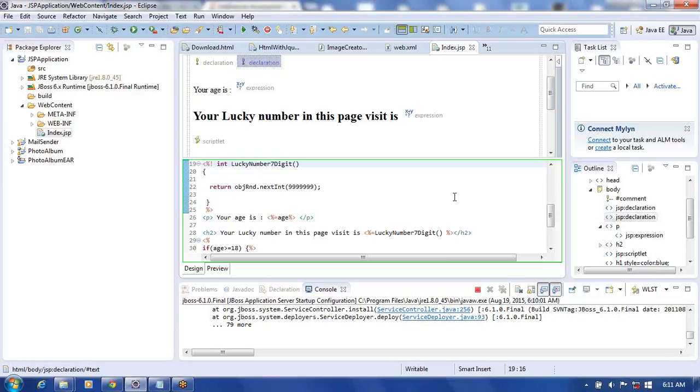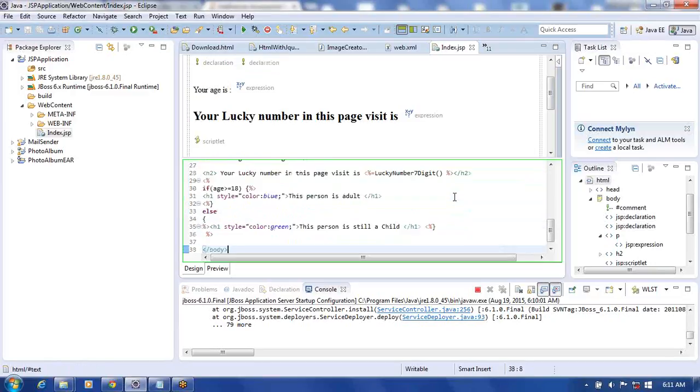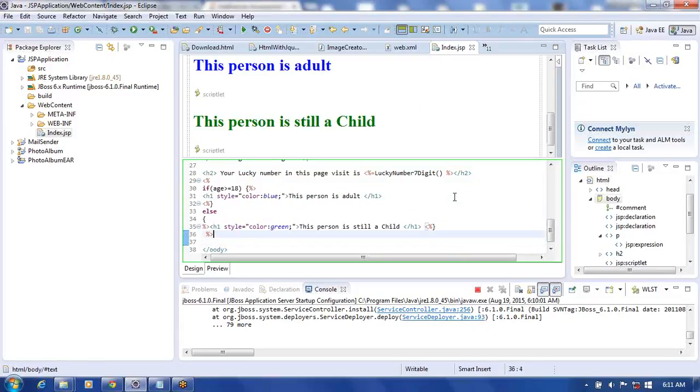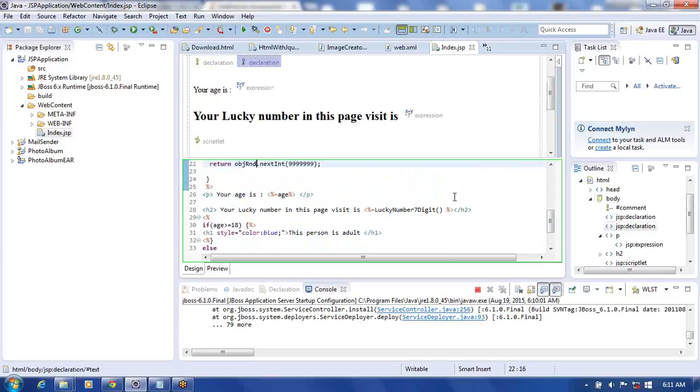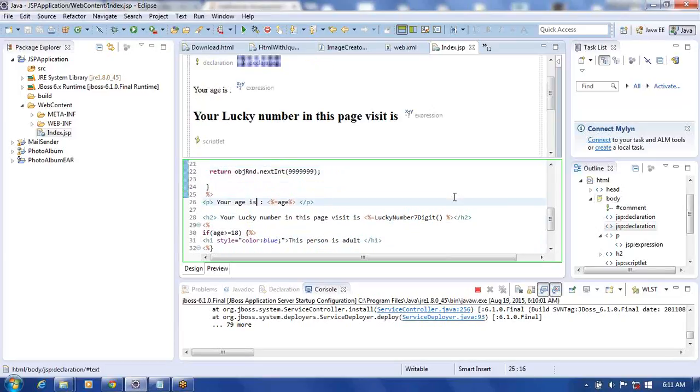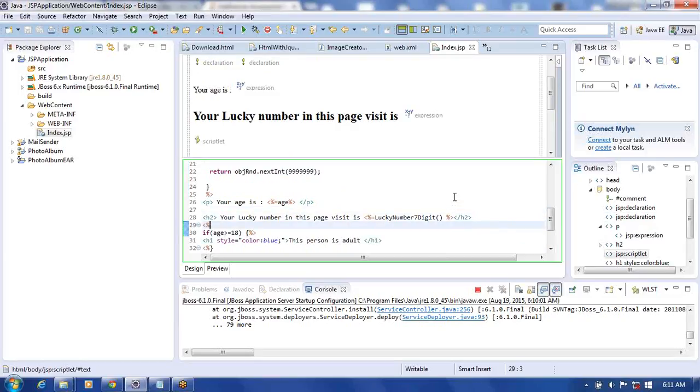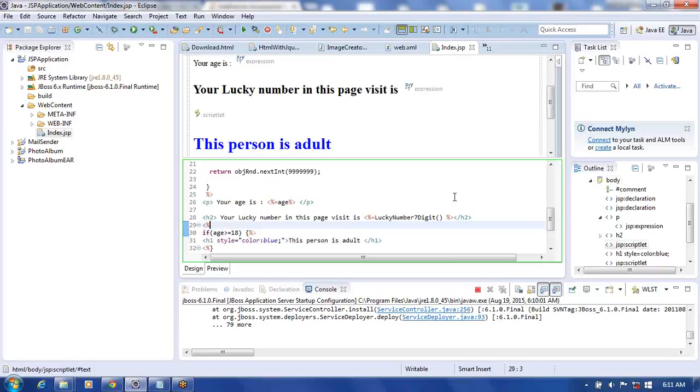You have scriptlets, which are nothing but code blocks which you put in the less than percent and percent greater than, like this. So this is basically a scriptlet tag. Here we are running just Java code. In the scriptlet tag we are going to write just Java code. We are using an if condition in this. This part is called a scriptlet tag. This is called a scriptlet.